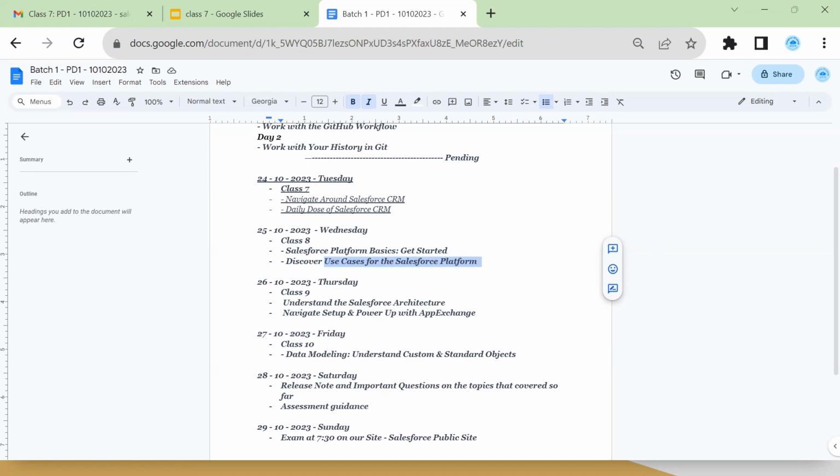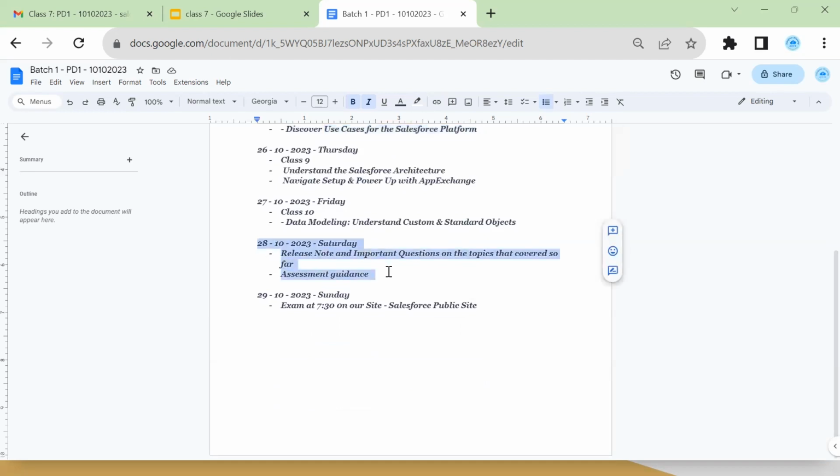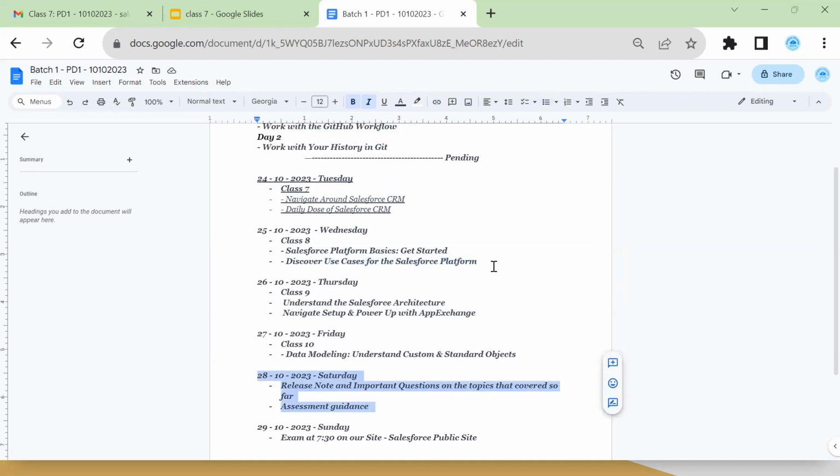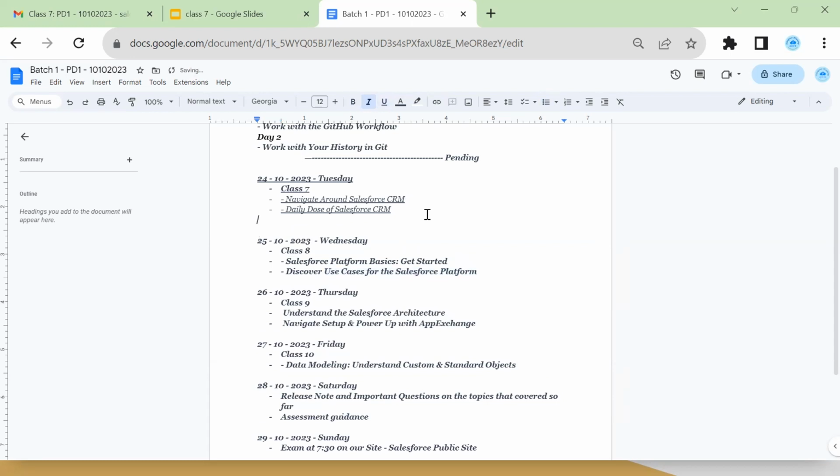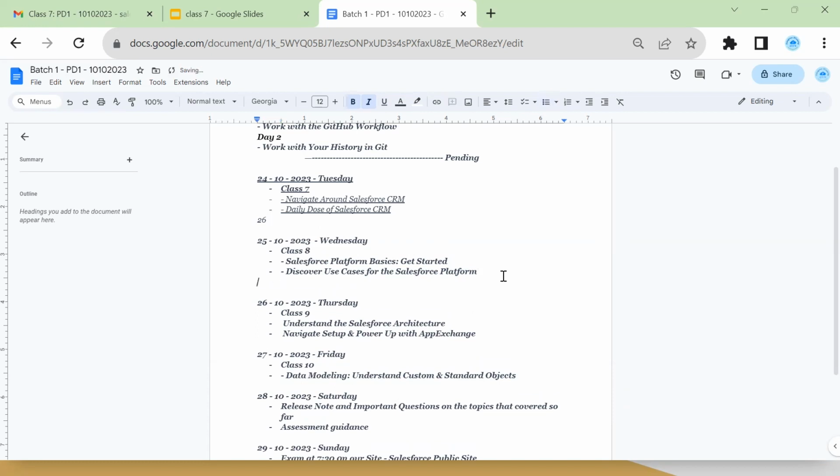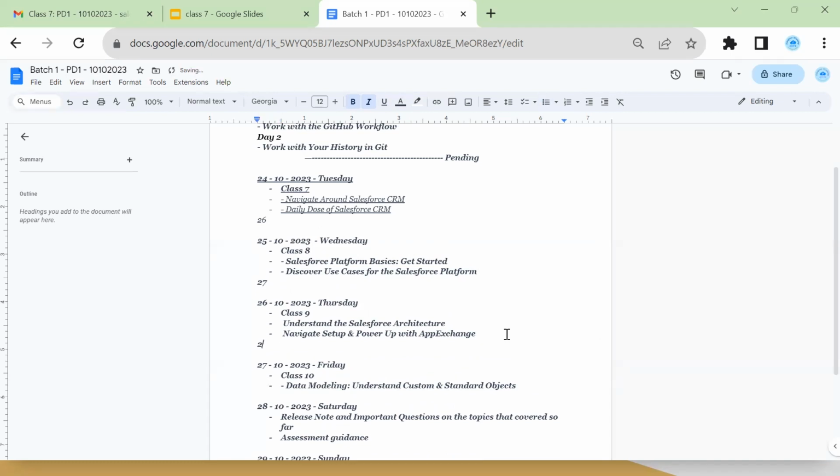So after Wednesday's class and Thursday's class, we will have an exam assessment, or the 27, 28 classes will also be covered. Actually, I'll just write here. This is 26, which is tomorrow. We are going to do 27. Then this architecture will be on 28. That is Saturday.